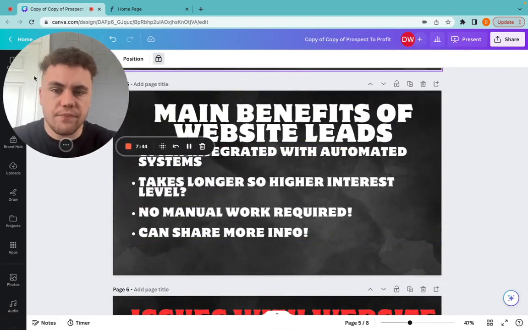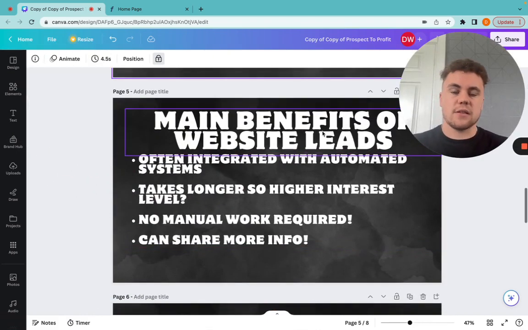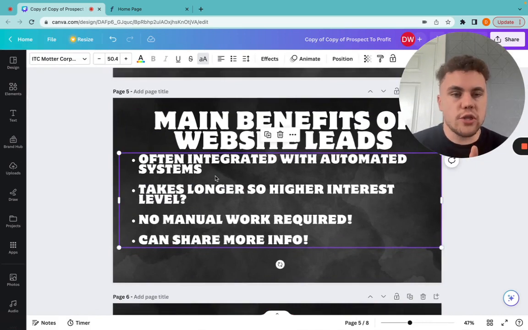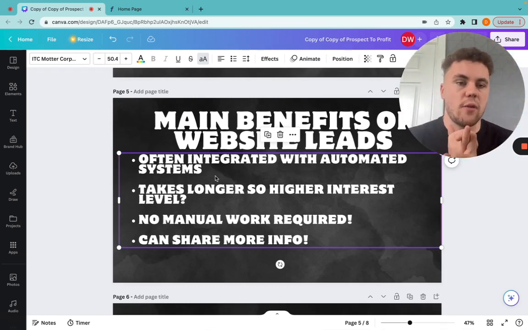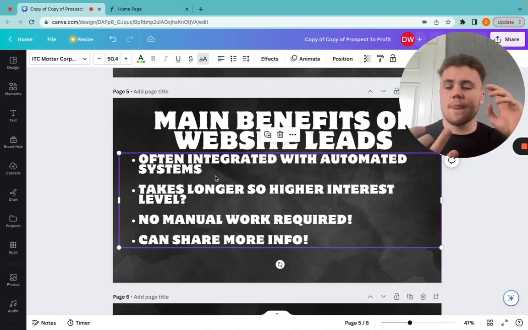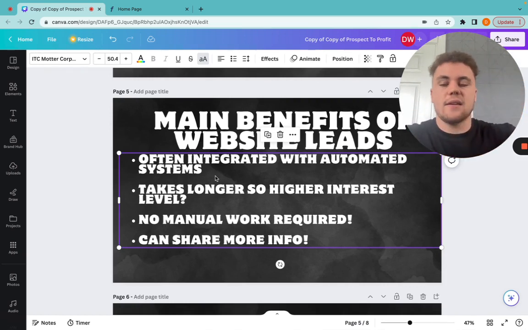Cool. Now, these are the main benefits of website leads. Usually a lot of people have their website integrated with a CRM and things like that, which means when someone books a class, they get an email straight away confirming that they've been booked into the class. They get a reminder through email, and they get another reminder through email, and everything's integrated, and then it shows up on your CRM that you're supposed to be expecting them.